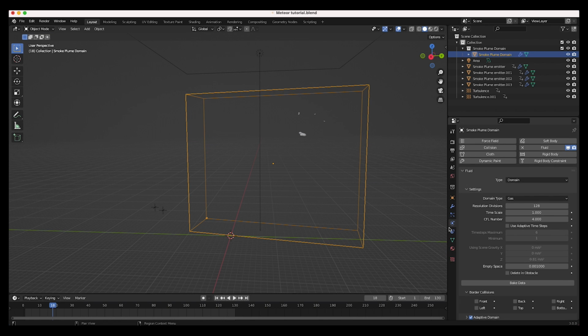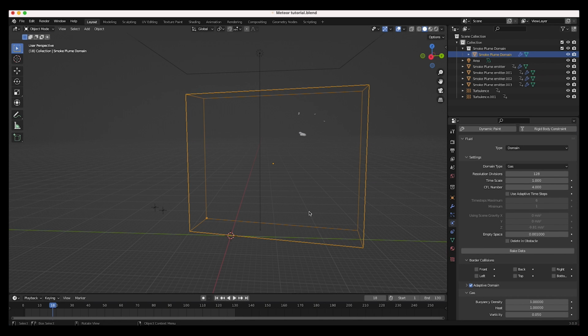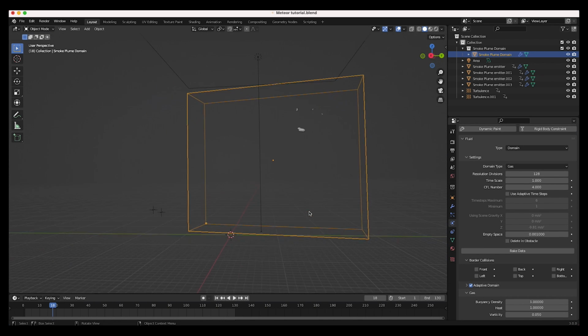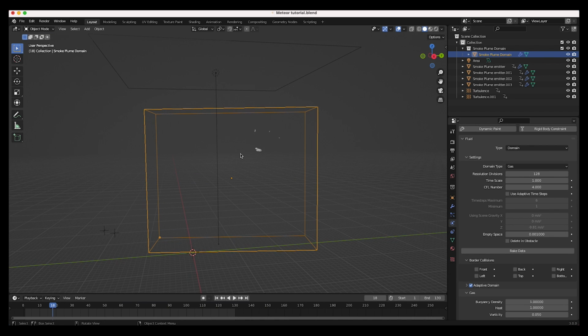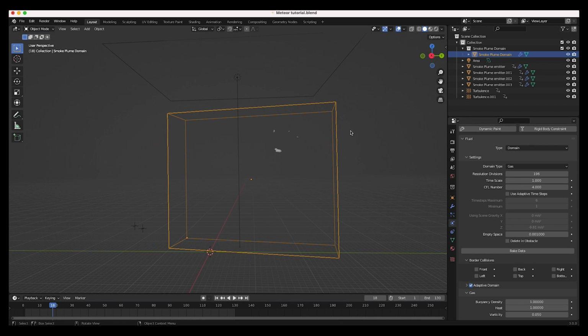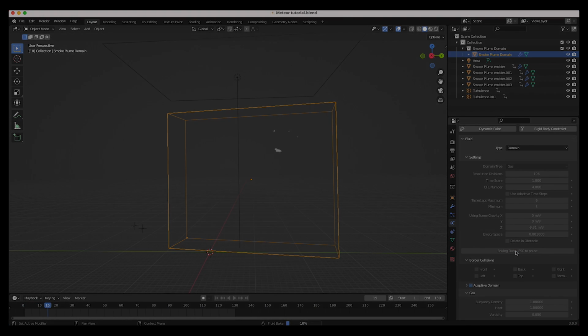Gonna go back to our smoke domain here. And actually, since our smoke domain is pretty big, we scaled it up quite a bit, I'm actually going to bring our resolution divisions back up to 196, just because this domain is pretty big. The bigger you scale up your domain, the more you're going to need to add resolution divisions to compensate for that increase in size. But anyways, this looks pretty good. Go ahead and save it once more, and I'll click on Bake Data and give your computer some time to simulate your original explosion base mesh.